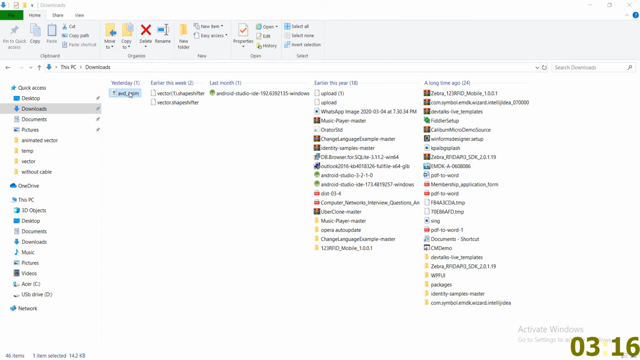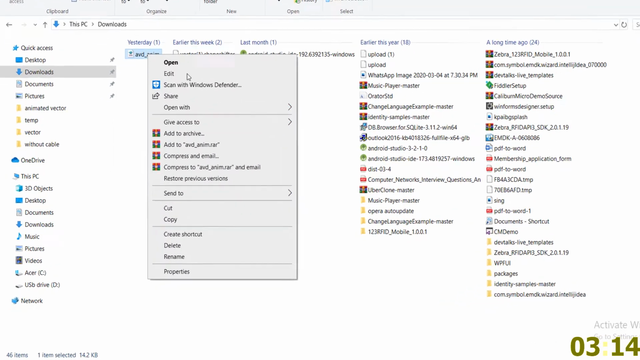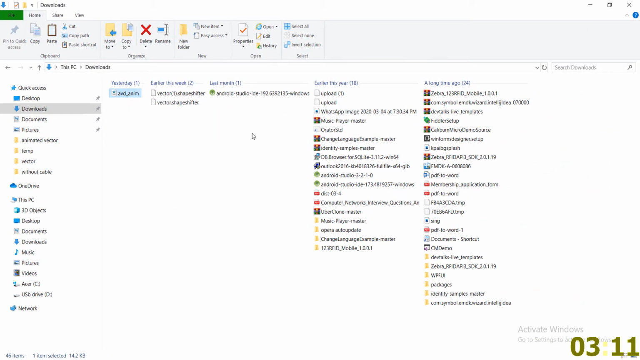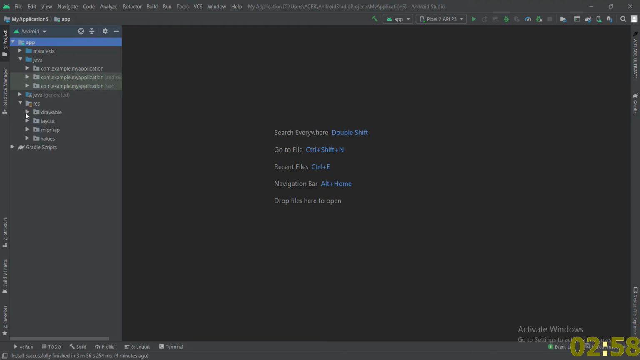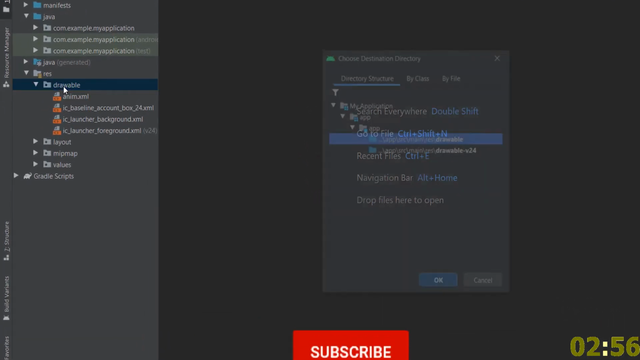This is the animated vector drawable file created in Shifter design. In the previous part, I will copy this file and open Android Studio. Create a new project.